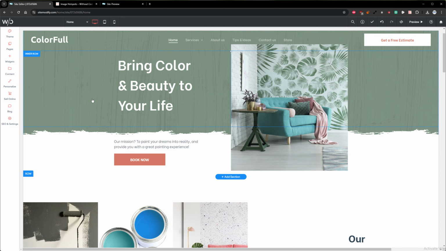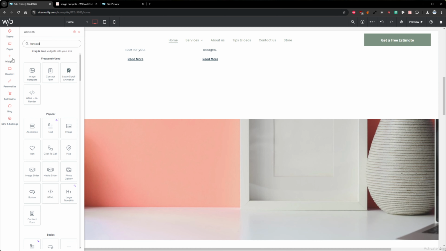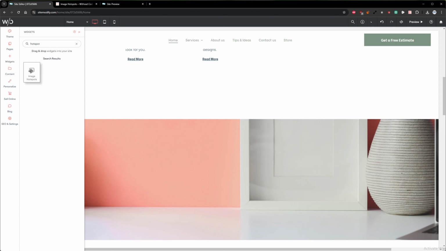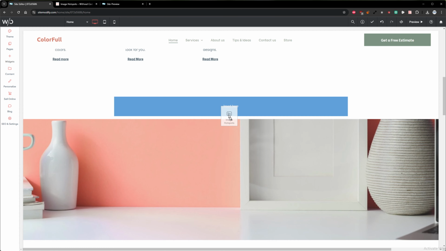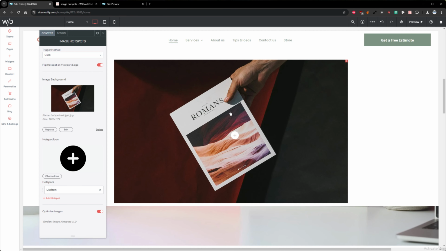So let's scroll down, create a new row, and then we can open our widgets panel, grab the Hotspots image widget, and drag that right into the new row. Alrighty, so let's jump into the widget's options panel here and take a look at how to set this widget up. Here in the content tab, there are quite a number of options.